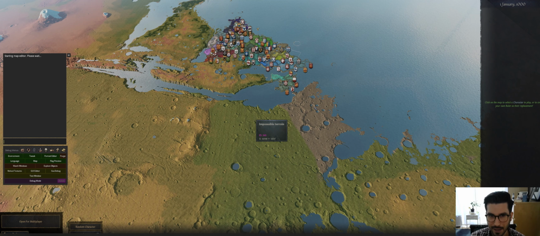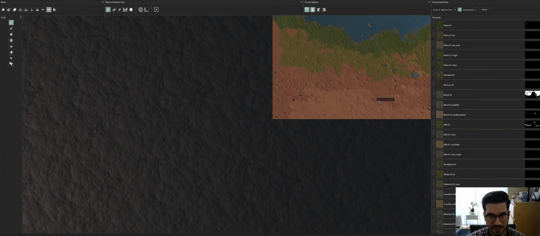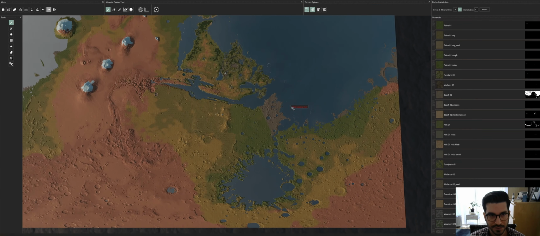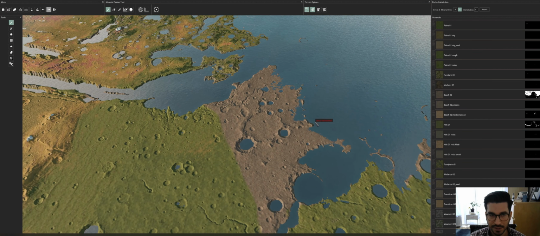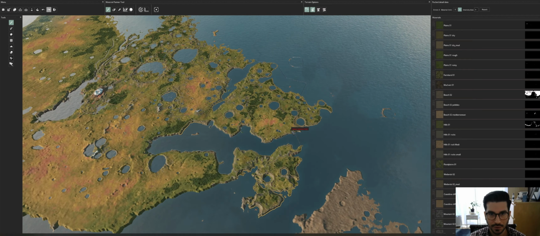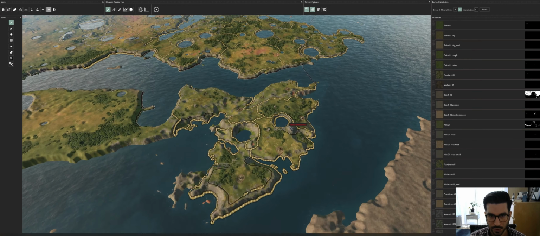The first time you load the map editor, it does take a little bit of time, so don't stress if you have a not so great machine. It might take a little bit. So that's it. We're now in the map editor. That's launching done. Let me give you a quick tour of the kind of painting that we will be doing.